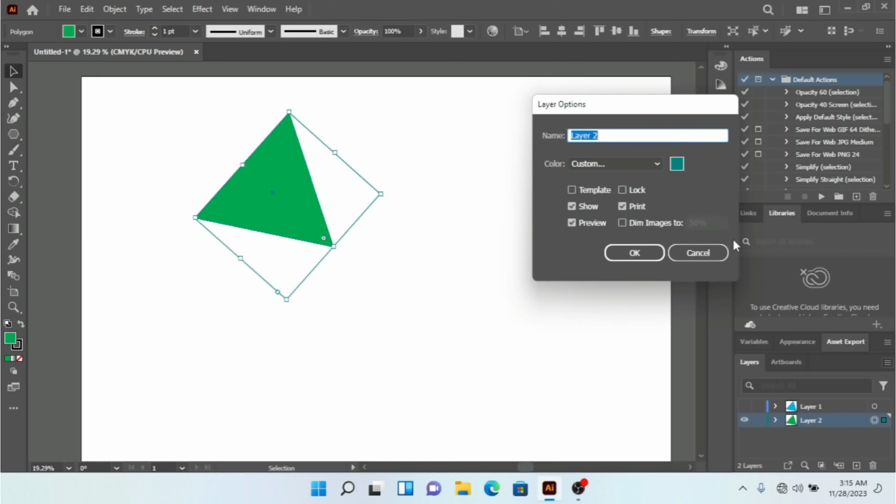So here let me go to option. Here, the template option is going to be used for images. As I said, if you bring an image from an external resource and you want to sketch that to convert it to vector, then you're going to select this custom and dim image to 50%. It's going to make your image transparent, and you can start sketching on that image as well.